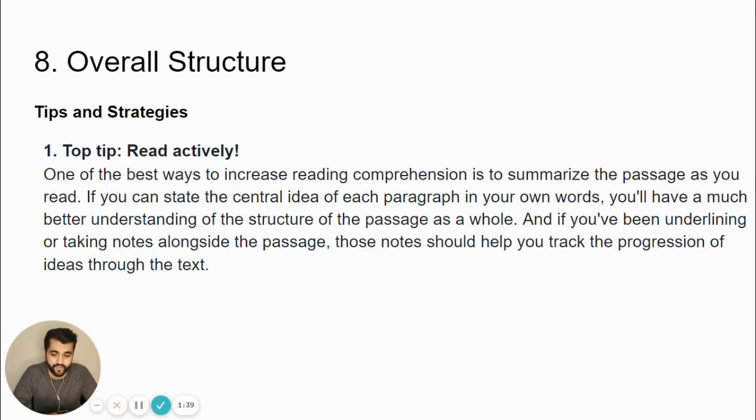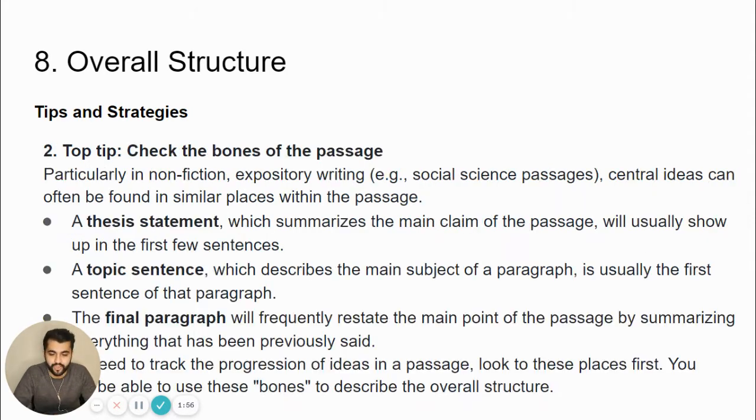What are tips and strategies? Number one is read actively. One of the ways to increase reading comprehension is to summarize the passage as you read. We've already covered this tip in detail when we studied the SQ3R strategy, and we've covered this in other reading type videos as well.